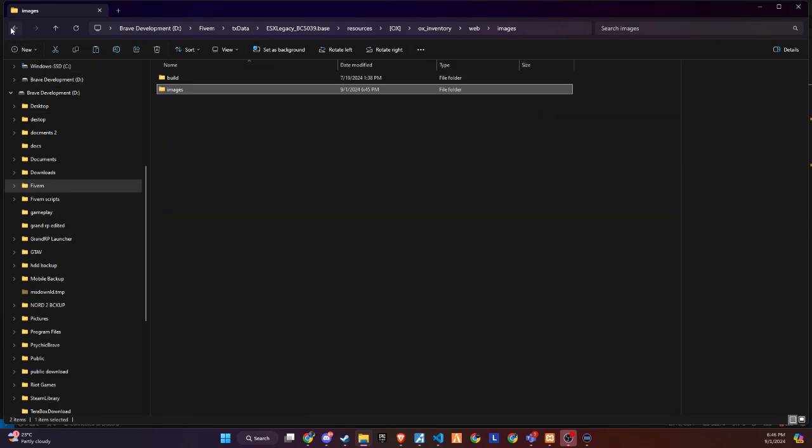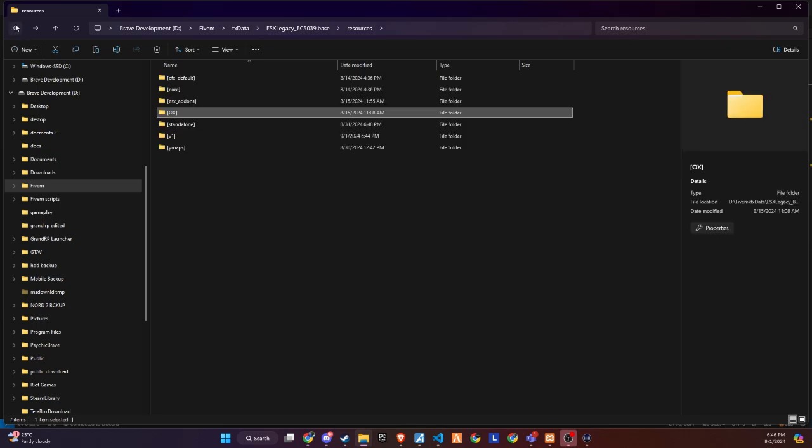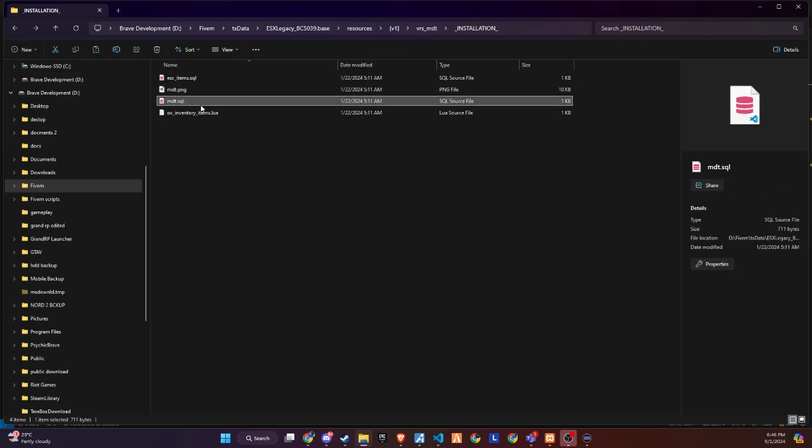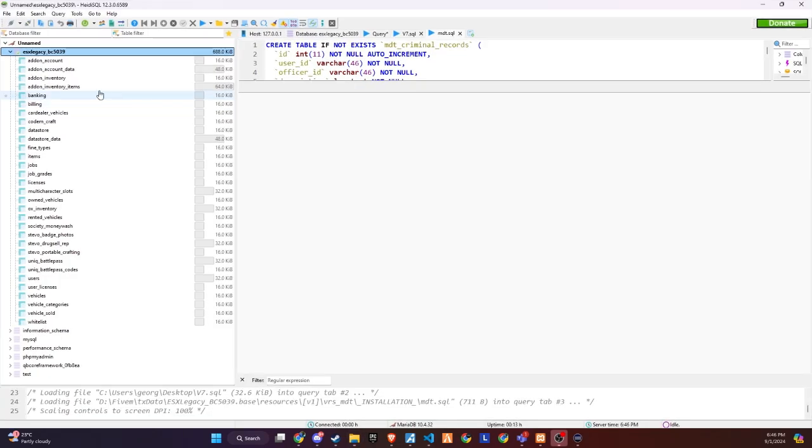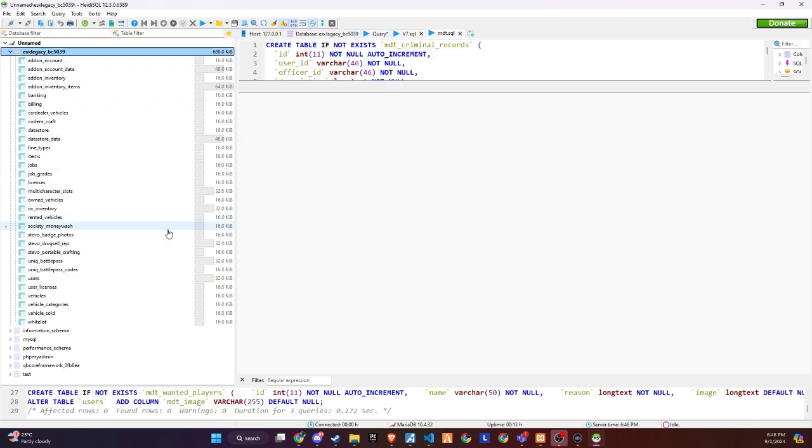Next, return to the installation folder and locate the SQL file for the MDT. Import this file into your database, making sure to import it into the correct database framework. After running the SQL, refresh the database to ensure the SQL was added correctly.